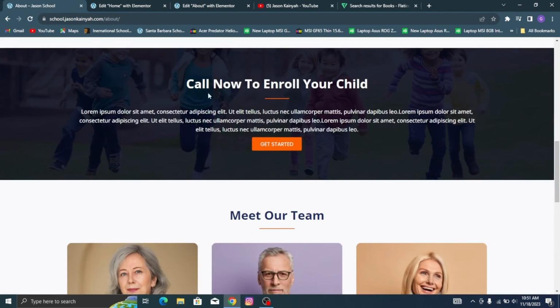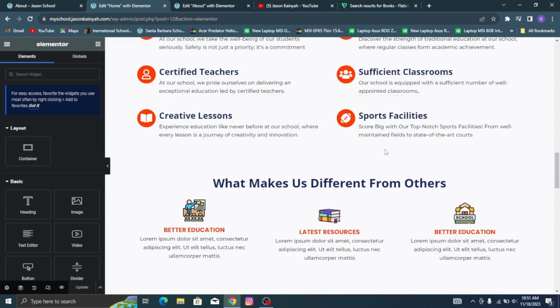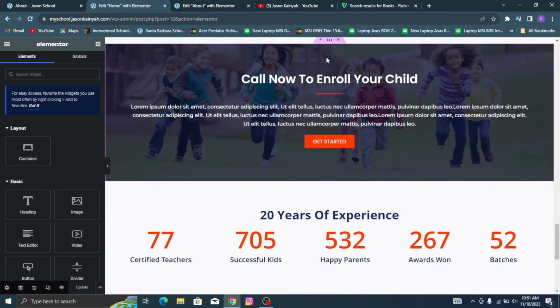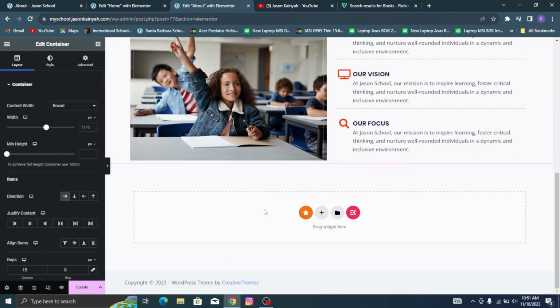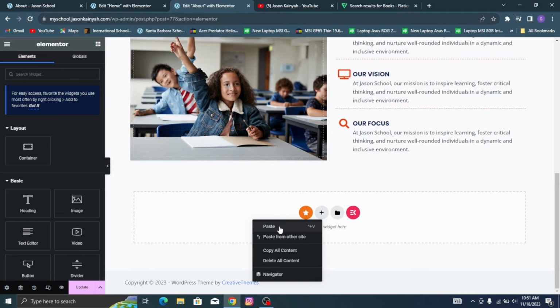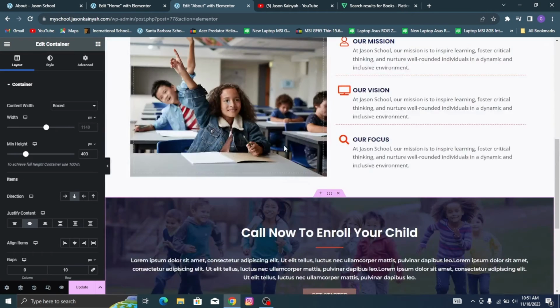So the next is this one, which we also already built. So to get it, we'll just scroll down. This is the block. We'll right click, copy, come back to the about page, right click, and then paste. Now we have this in.